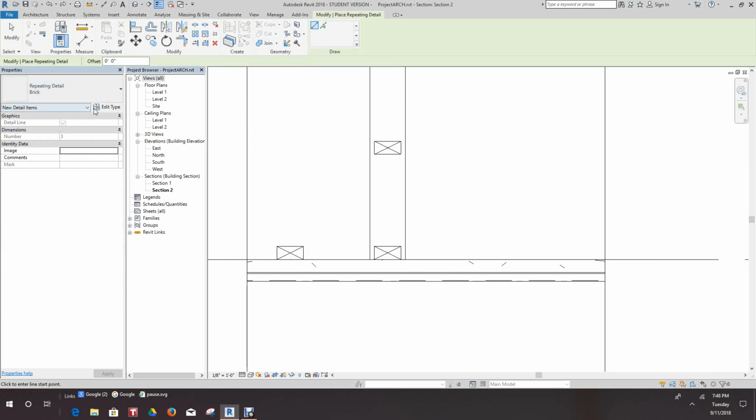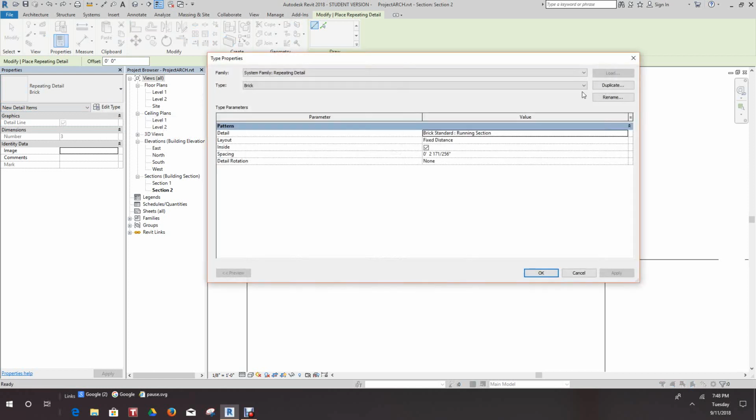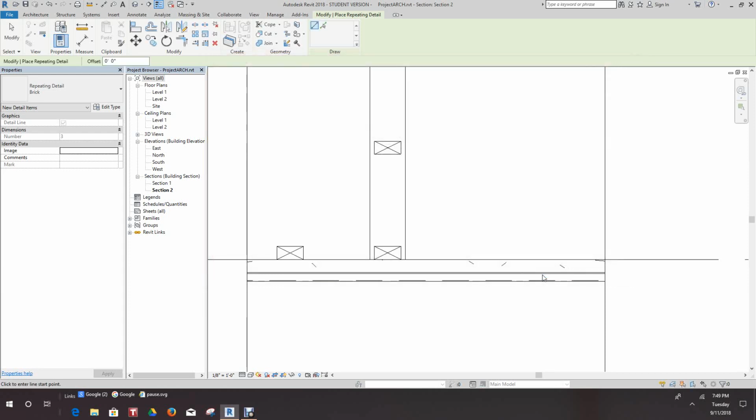We've got a brick in there. Let's go Edit Type. And we can go right here and select our 2x4 stud. And then we'll say fixed distance. And then we will say right here, let's make this distance 16 inches. And we'll click Apply and OK.